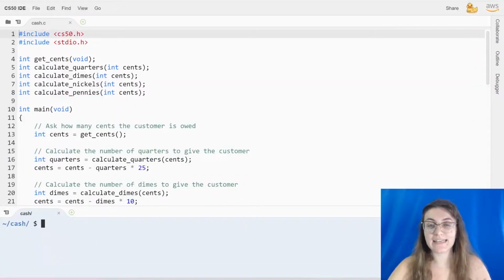So basically in cache, we're gonna receive how many cents the customer is owed, and we have to calculate how many coins we're gonna use for the change. For example, if the customer is owed 50 cents, we're going to use 2 quarters, so we're going to calculate 2 coins. Or 76, we're going to use 3 quarters and 1 penny, so we're going to use 4 coins. This is the goal of the problem.